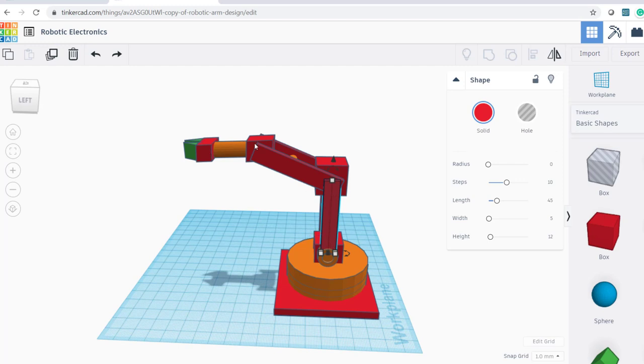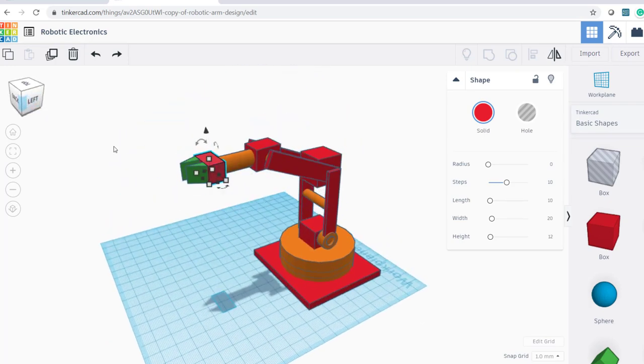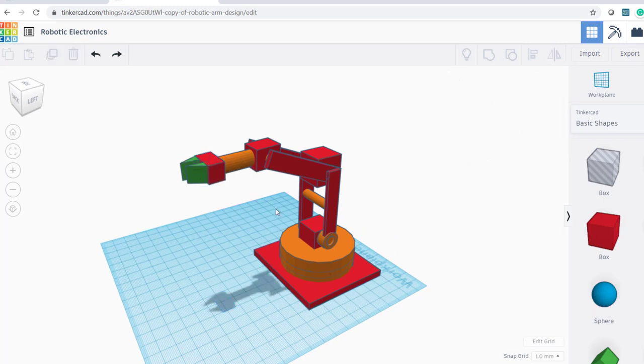So here we can go with one servo, here one, and here one, and even here we can go with a servo motor or a different motor, where we have the end effector for the robotic arm. So this completes the design of the robotic arm. We can design in this way and 3D print it accordingly.